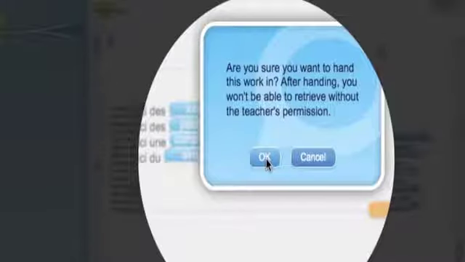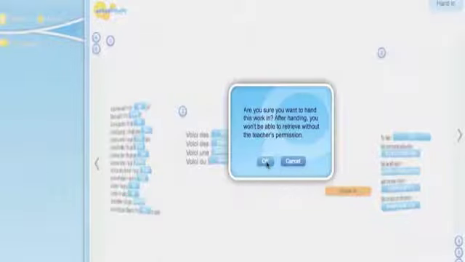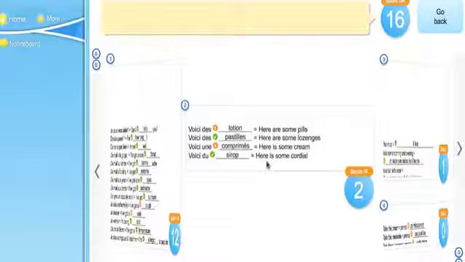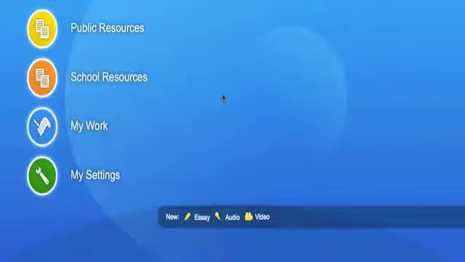The message appears asking me, am I sure I wish to hand in, as you won't be able to retrieve the work without the teacher giving permission. So I'll just click OK here. And the work is handed in. Anything that can be scored automatically is now scored. And a score of 16 out of 34 is given. Once you click on the Go Back button, the student can return to the main screen.